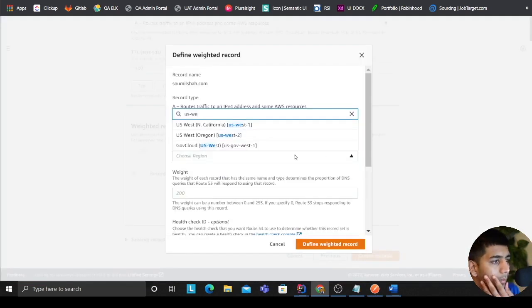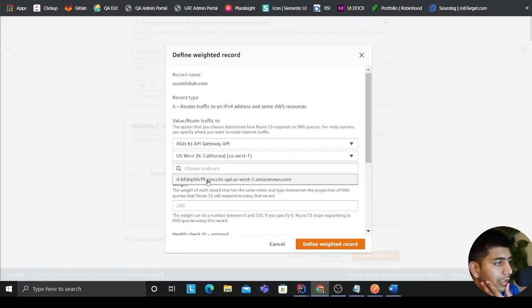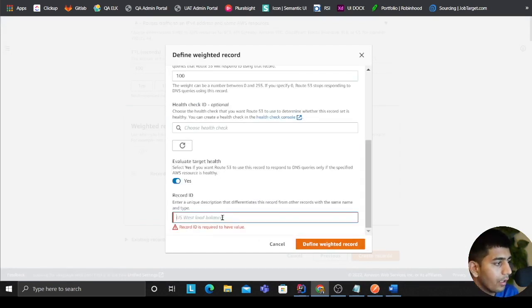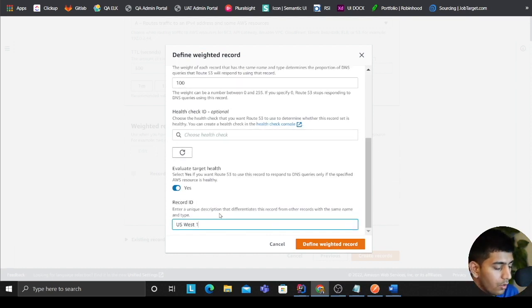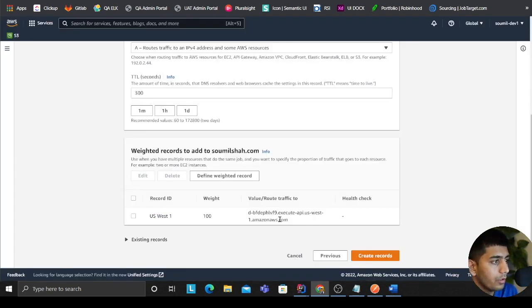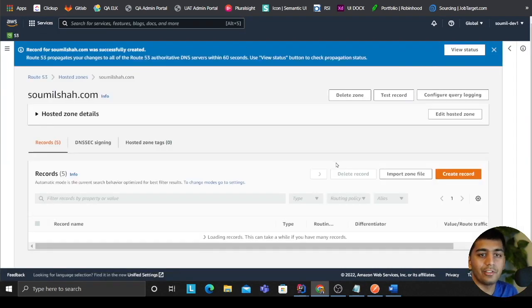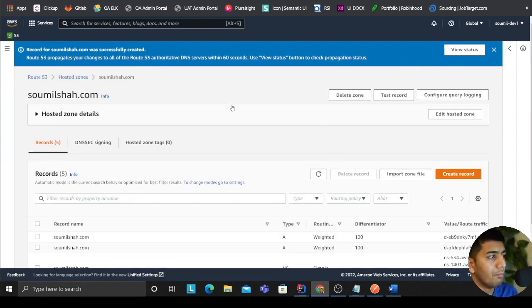Now heading back over to my Route 53, selecting the region. There you go, beautiful. So we defined a weighted routing, and here you will say US West 1, we'll put this one here. And by the way, congratulations guys, you have a full-blown multi-region model.